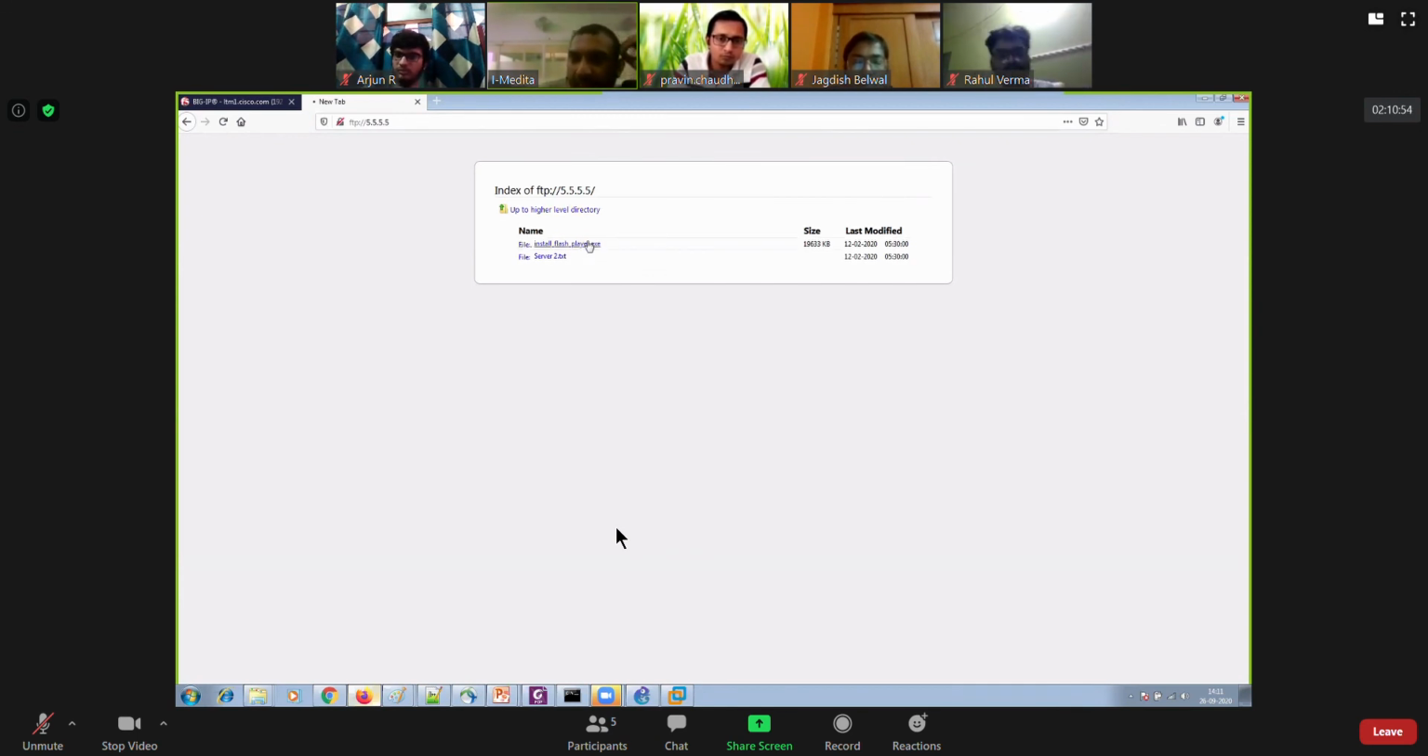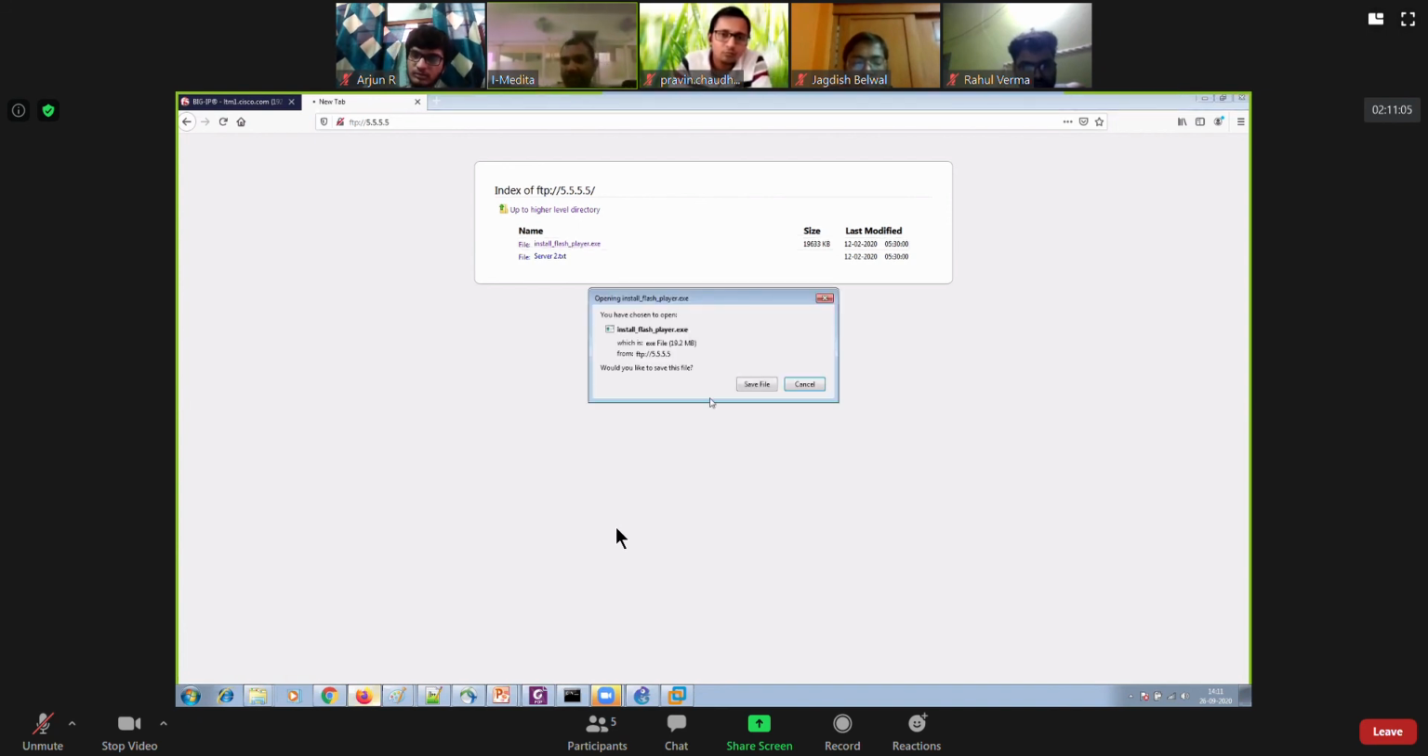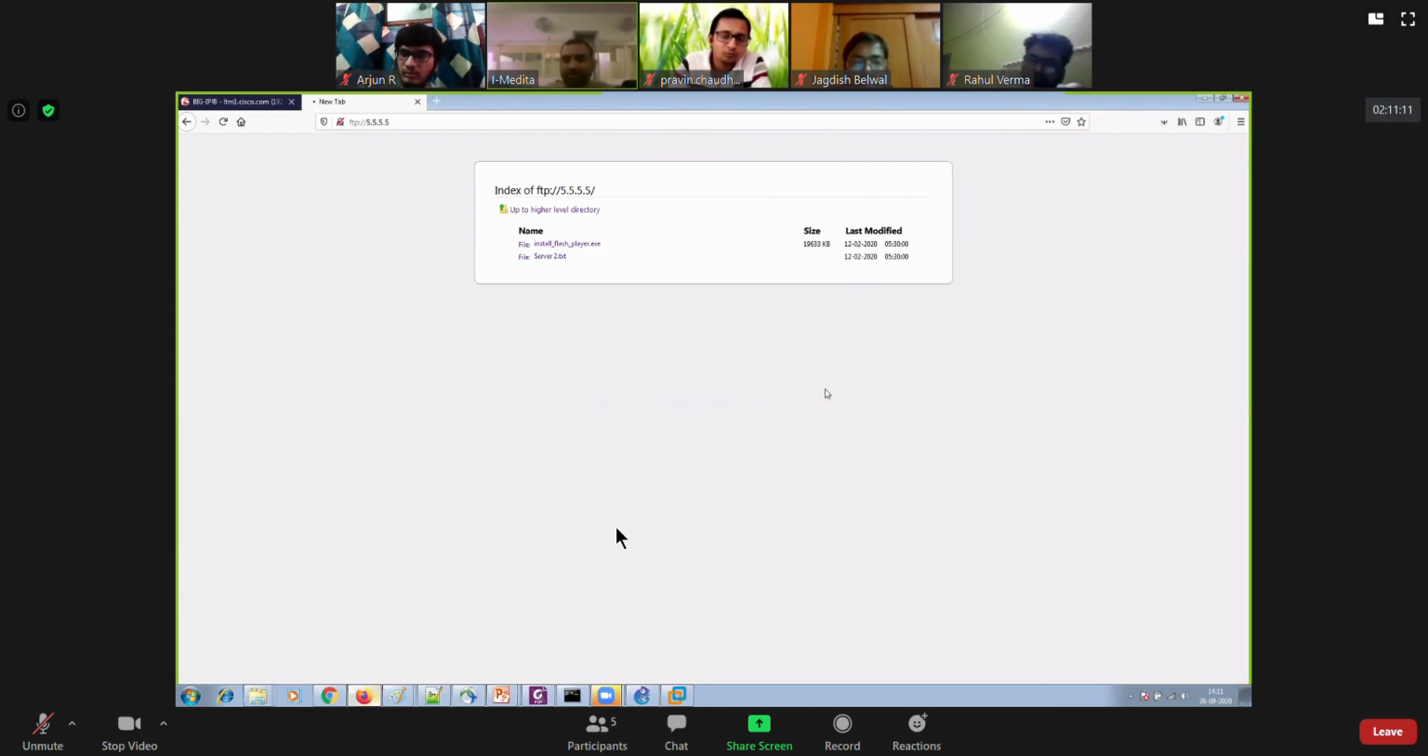And even I can download this data. So for example, I want to download it. So install Flash Player. I clicked on it. It will start downloading it from the real FTP server now. It's working perfectly, right? So we can save this file now. That's how you can configure an FTP type of virtual server.